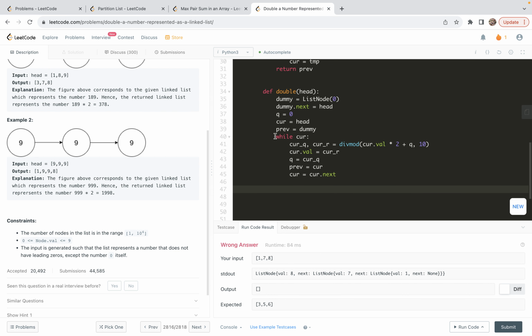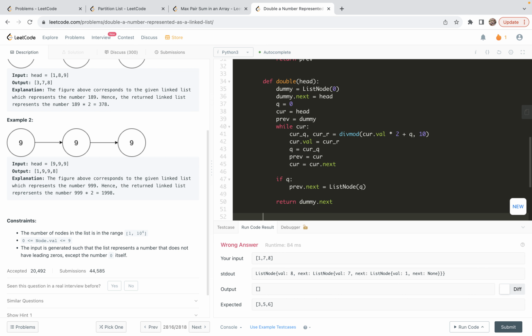So this way, we need another check. After we exit this while loop, the current will be null, while previous is not null, right? We want to check if we want to have an extra node, because this corresponds to Q not equal 0. For example, in this example, we're going to have 4 nodes with a 1 here. So let's see, if Q is not 0, right? So we're going to set previous next to be a list node with the current value, right? And then what we want to return is the dummy next.